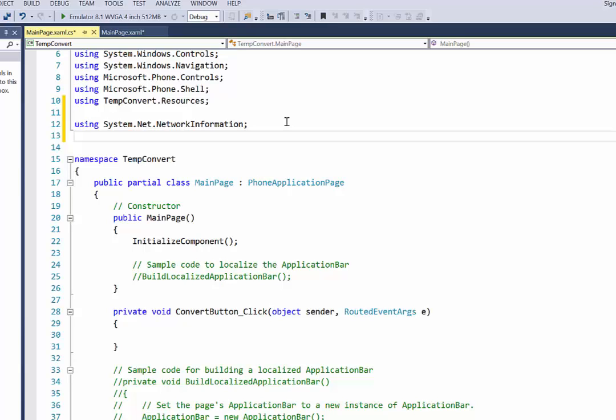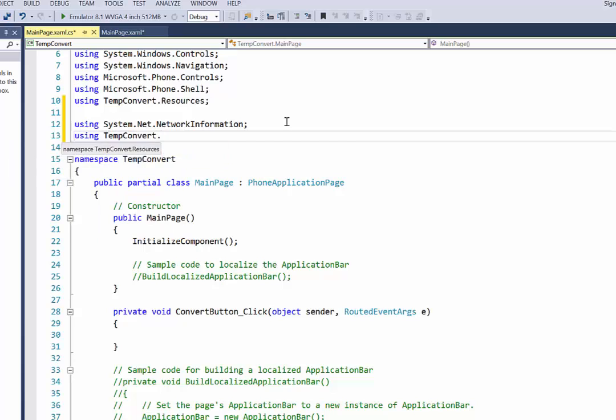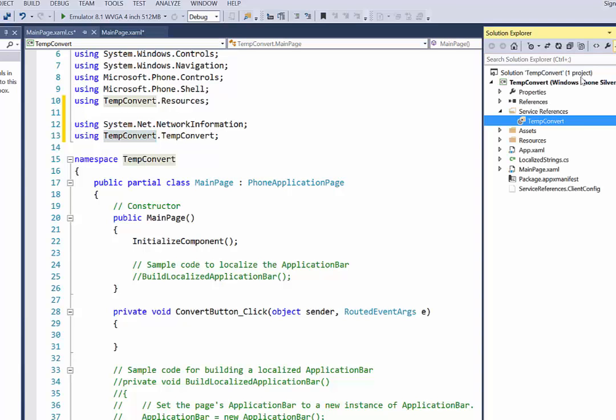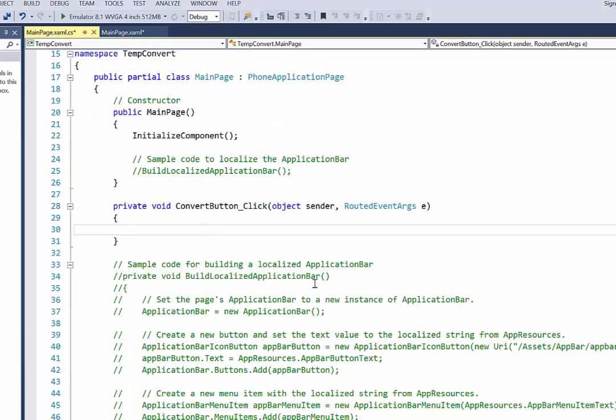Now you also can go ahead and add the using statement for your web service. I named my project temp convert and then I named the namespace temp convert, so that looks funny. This is the project name, whatever you named your project. If you don't know, you can come over to your Solution Explorer or you can look up here, Visual Studio will tell you up at the top. And then this is what I named the service. I just happen to name them the same thing. I'm sure it loves that. So you can go ahead and put in the using statement for your service reference here as well.